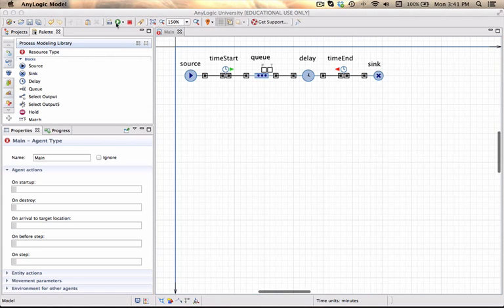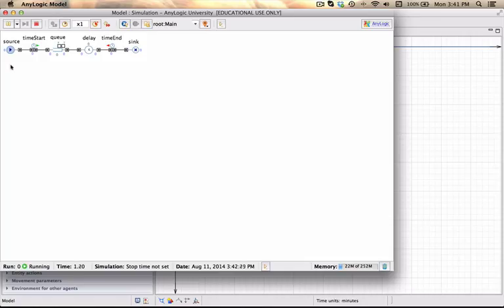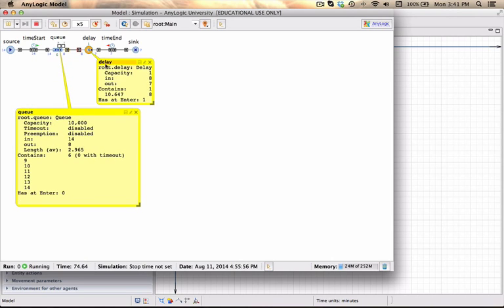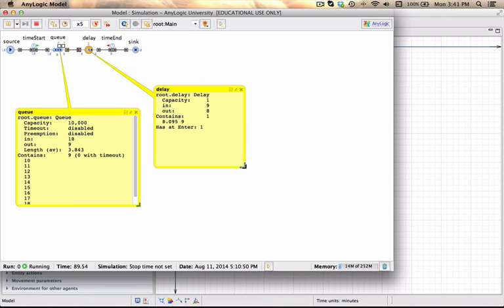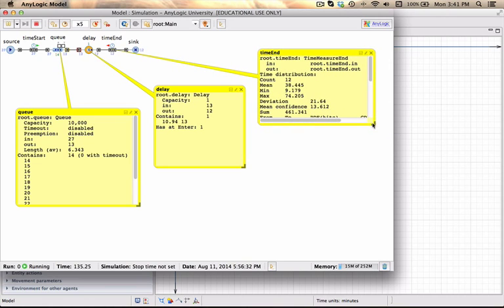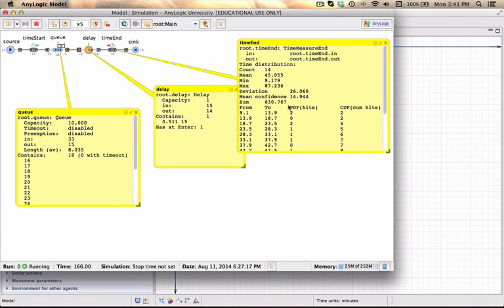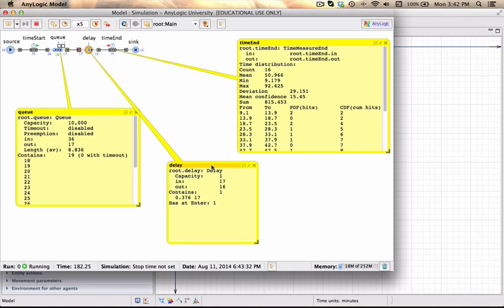So we should be able to run our model. And we can see how many entities are being created. I'm going to speed it up a little bit. At any point, we can see how many units are in the queue and exactly which entities are in the queue, what the average length of the queue is. We can actually see which entity is currently being serviced, and we can also see which of the entities have already passed through in terms of the time.